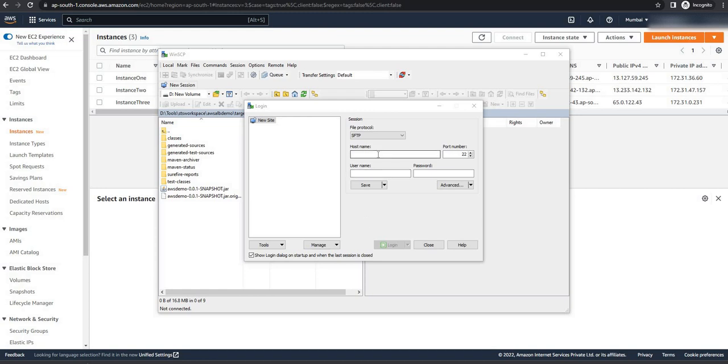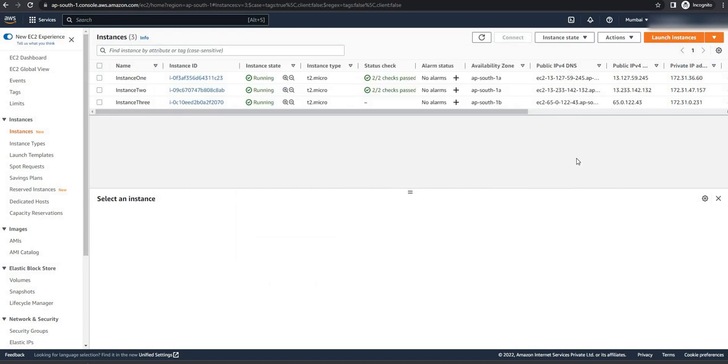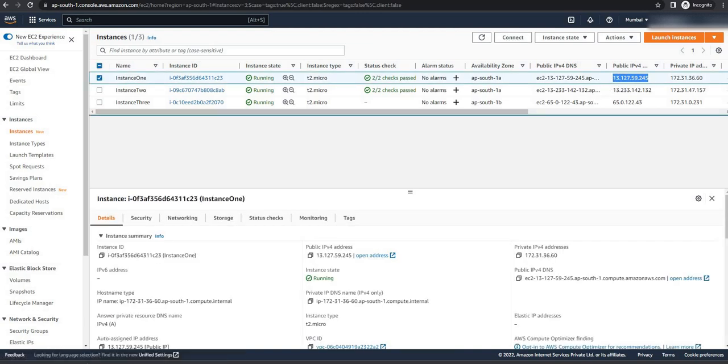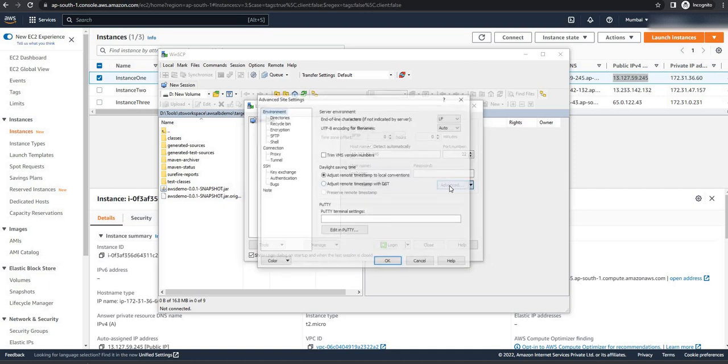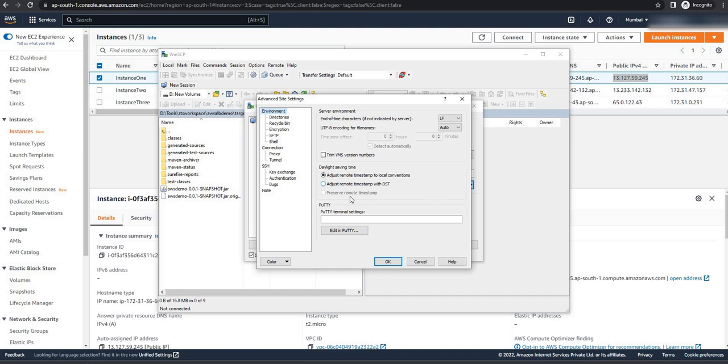Here it is asking for our host name. So go to your instance, copy the public IPv4 address of instance 1, go back to WinSCP, place your public address, and in EC2 instances we have a default user, that is ec2-user. So instead of a password, we are going to configure our key pair that we have downloaded earlier and you have kept in a safe location.